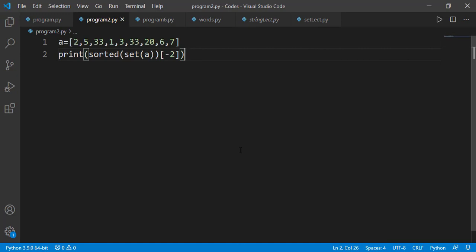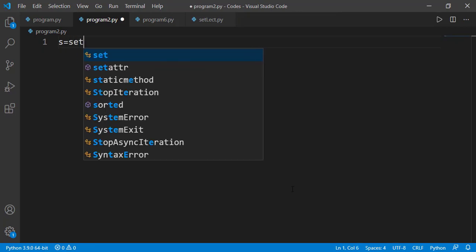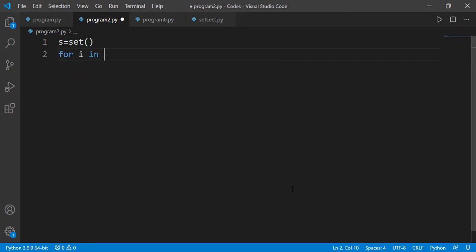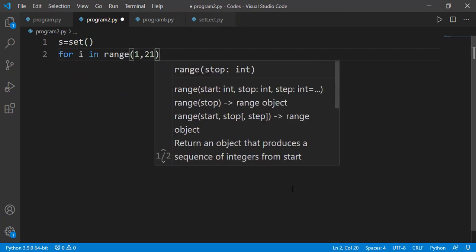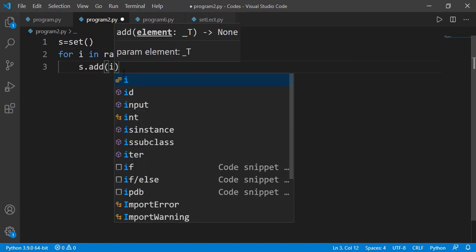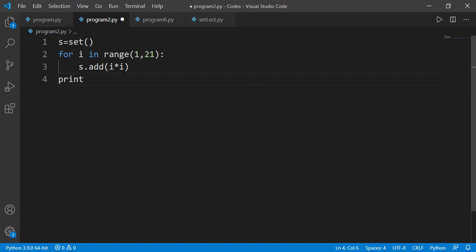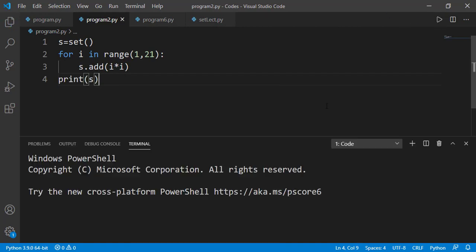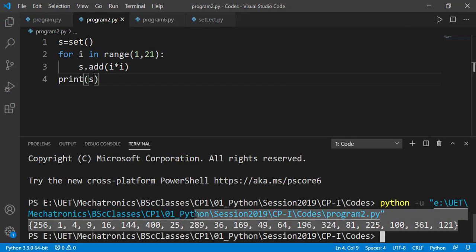Now the last thing I will show is the set comprehension, as we have list comprehension in case of list. Suppose I want to generate a set with the values as squares of all numbers from 1 to 20. I can start with an empty set, then I will generate the numbers 1 to 20. And inside the for loop, I will add the square of the loop variable i. We get this result.